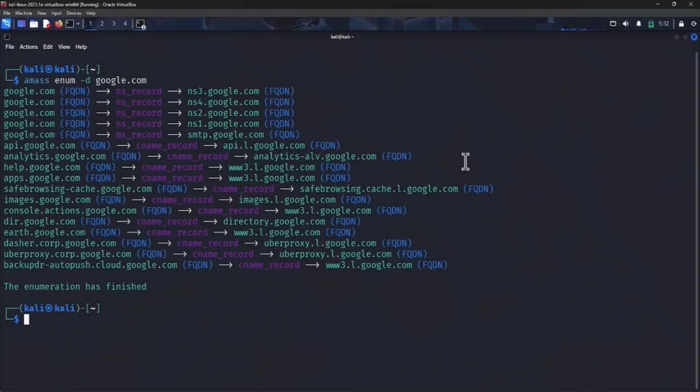And with that, we conclude the demonstration on DNS enumeration using the Amass tool in Kali Linux.